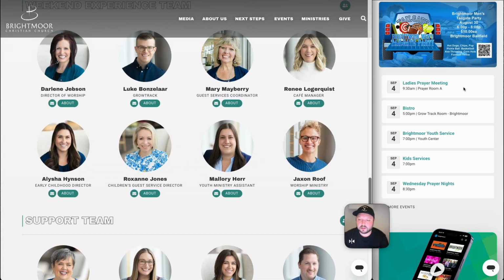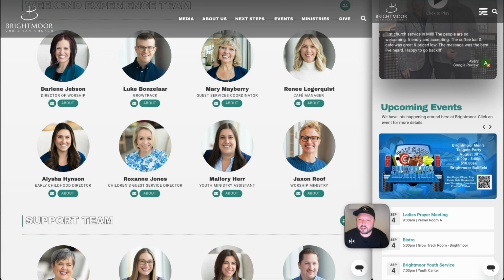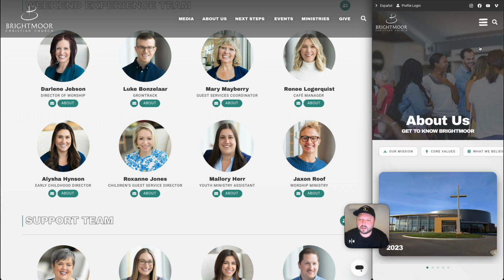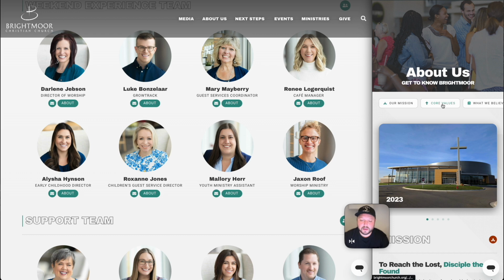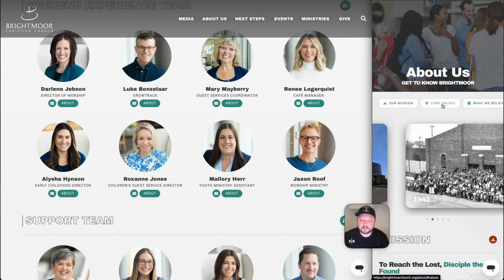And so let's look at that on mobile, because the design actually changes a bit on mobile. So we'll go here. So right away, you can see one of my favorite things about the site, along with the staff at the bottom of every page, is these buttons.